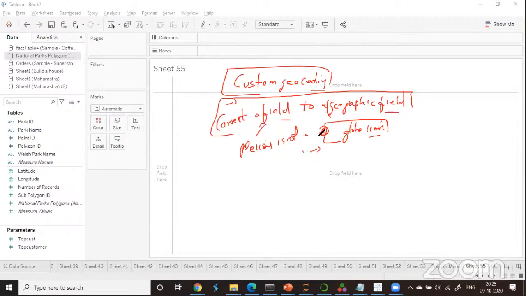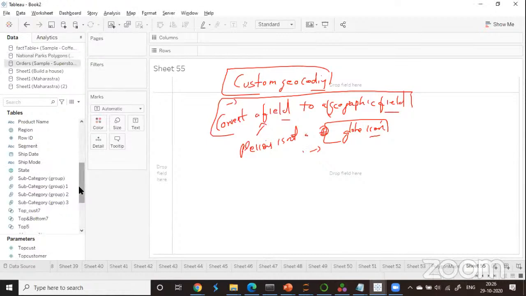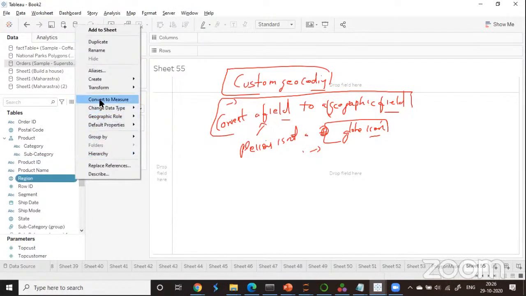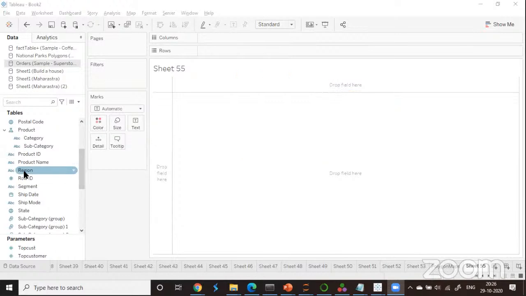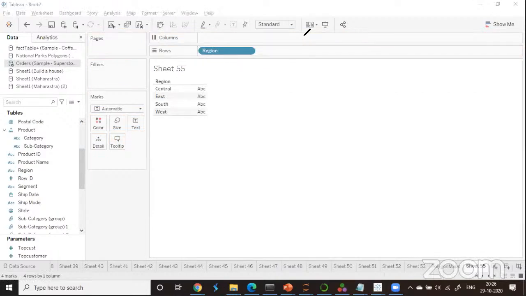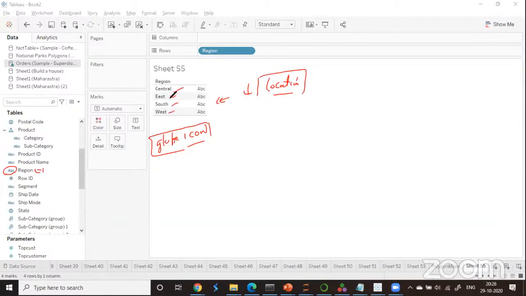So how do we do that? We are going to go to our sample superstore dataset, and here I'm going to convert my region into a geographic field. So now when I put my region, initially it is not a geographic field because I don't see any globe icon here. So now I want to create a globe icon for my region. So how do I do that? Now it is not giving me any location here. It is just giving me these values: central, east, south, and west.